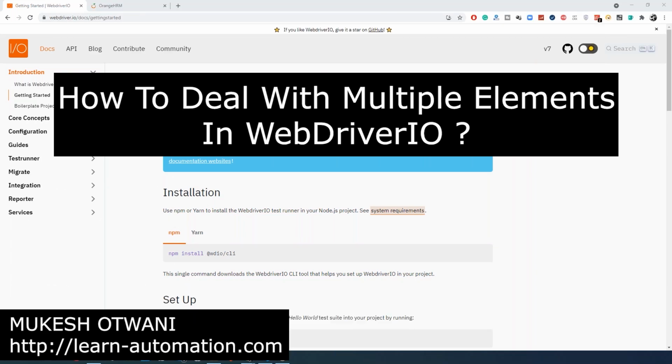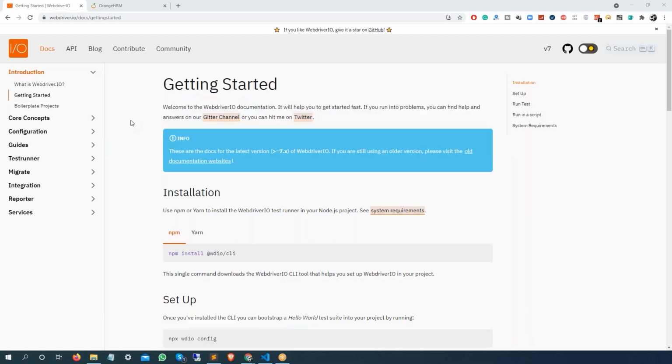Today in this lecture, I'm going to talk about how you can deal with multiple elements in WebdriverIO. So far, whatever we have discussed, we have interacted with a single element. In the last lecture, we were using the dollar symbol to interact with the elements. We also did a couple of operations.